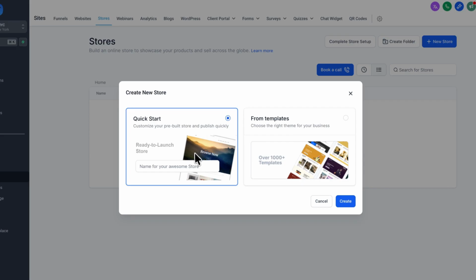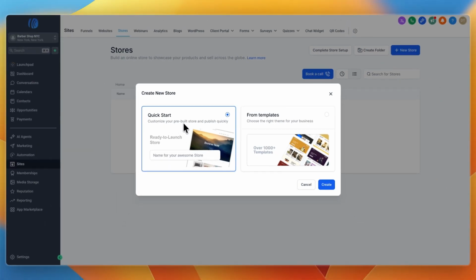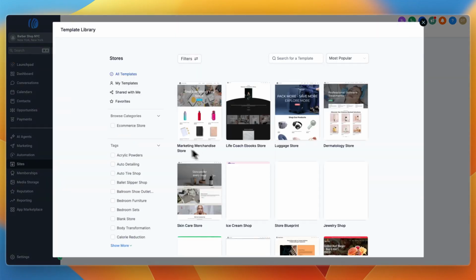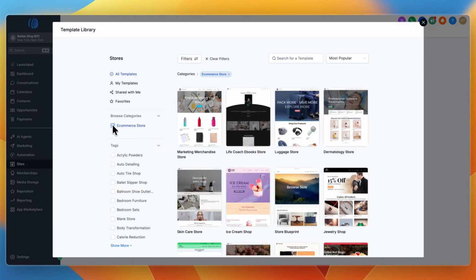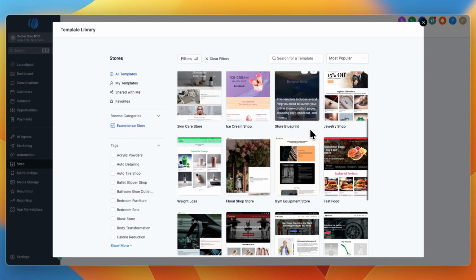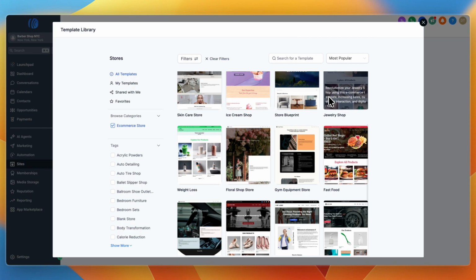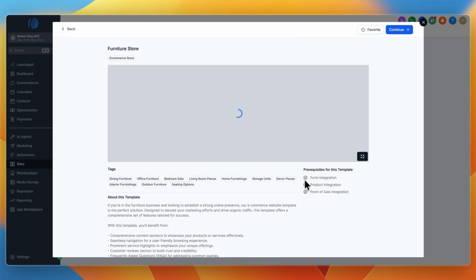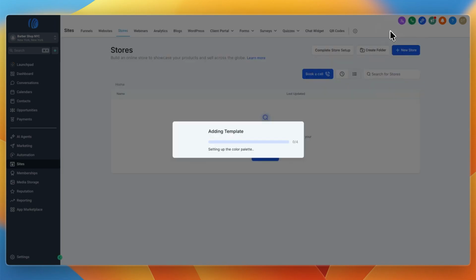Now you can do a quick start, so you can customize your pre-built store and publish quickly, or you can just go from templates, and from here it will show you a bunch of templates. You're just going to tick e-commerce store, so that will only show e-com websites, and now you can find one that you think looks good. For example, I'll go with the furniture store one right here. Now you can also just build your own website if you want to. From here, click continue, and then we'll be adding the template.